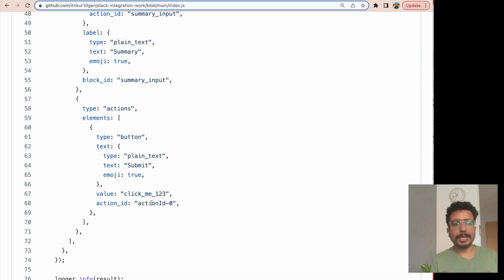When you click on the app homepage, the app home opened event is triggered, and whatever code has been written in the app home opened event will be rendered on the app home. Now let's talk a bit about the code that we have written here.